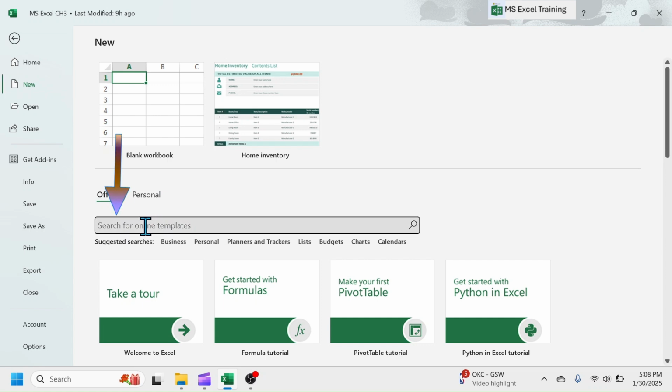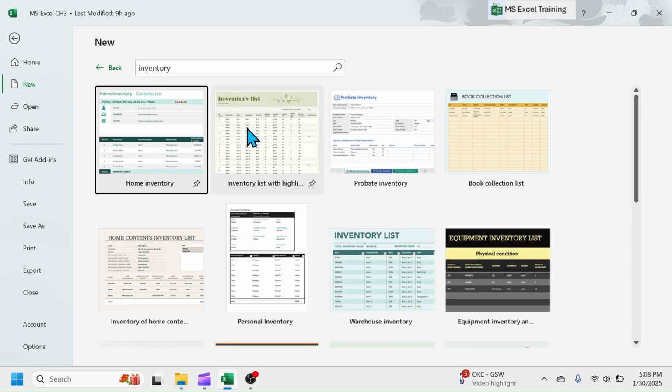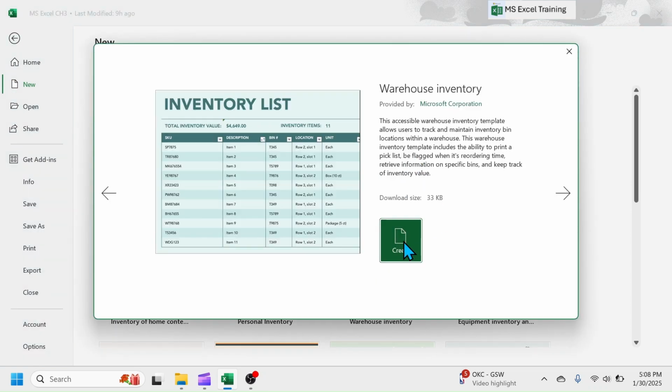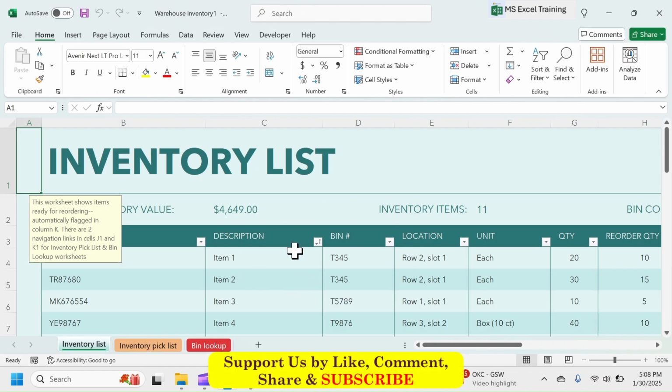Suppose that you are looking for a template to manage inventory. Type inventory in the search bar. Press Enter key to search. Here you see it has given different pre-built templates related with inventory. Click on one that you want to use. Click on Create button to create the template. And the template is created in the Excel sheet.